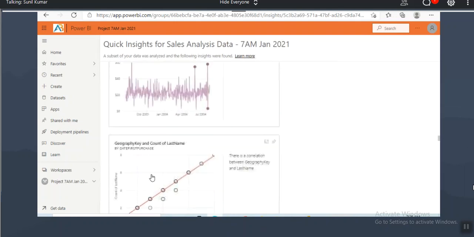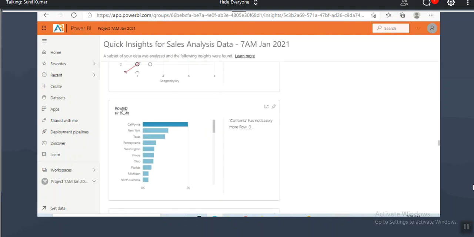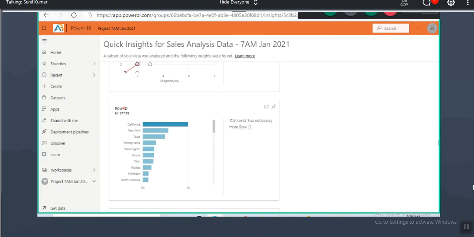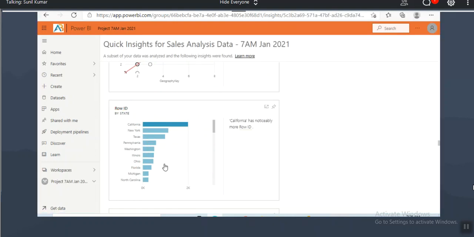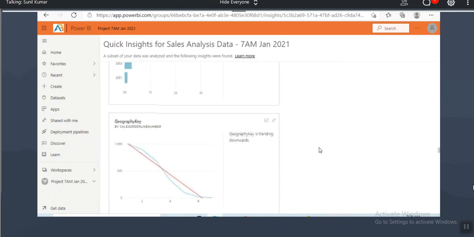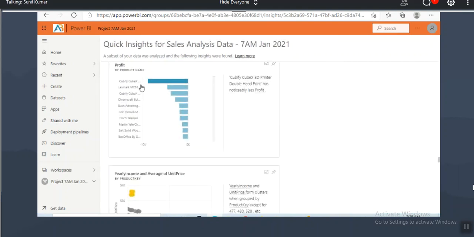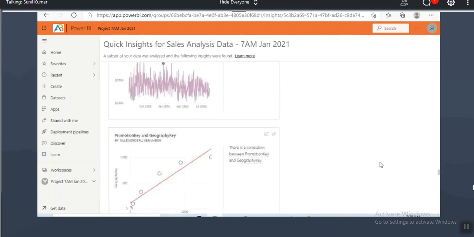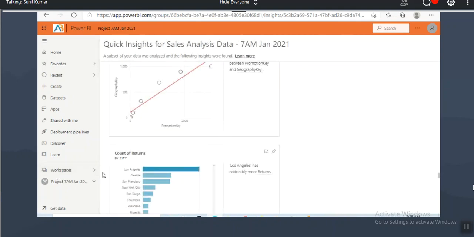Like this, it will create some visuals where you can find state-wise row ID. Do you think this is a valid visual? Row ID is not a fact column. It's an invalid visual, guys. So there will be some valid visuals. Product name wise profit. Yes, it's a valid visual. Each product name. If you want to perform city-wise count of returns, it's also a valid visual.